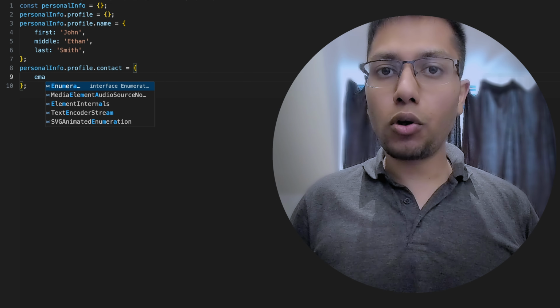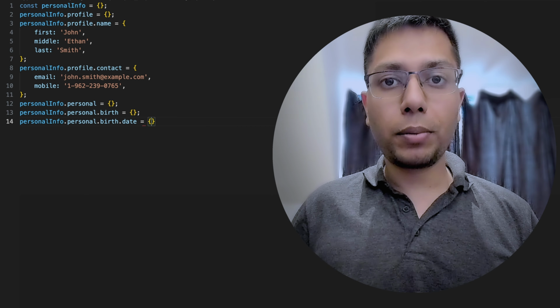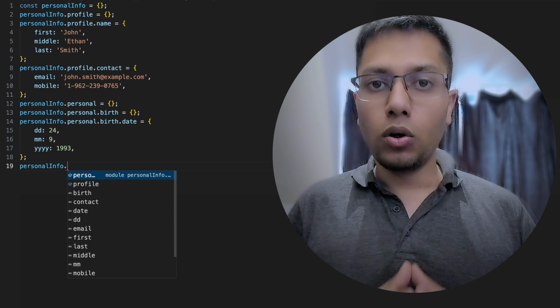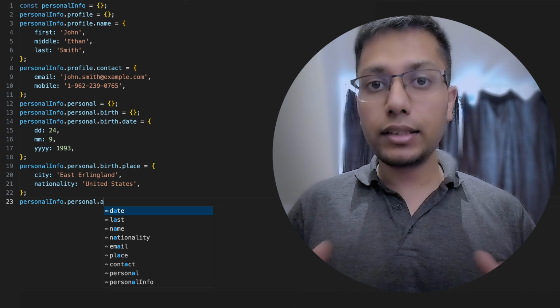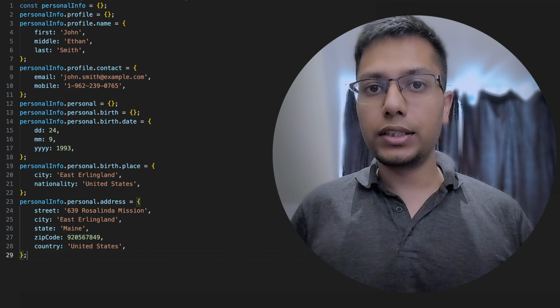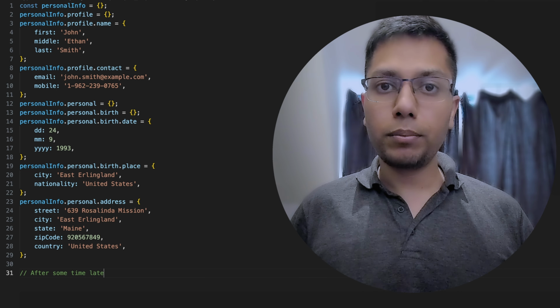Let's take an example where we create an object called personalInfo. In this object, we have two object properties called profile and personal. The profile object further contains two more objects called name and contact. The personal object contains two object properties called birth and address, and the birth object contains two more object properties called date and place. So when we create this personalInfo object, all the objects within these nested objects are allocated in the heap and they are interconnected via references. As a result, they are reachable from the root node.